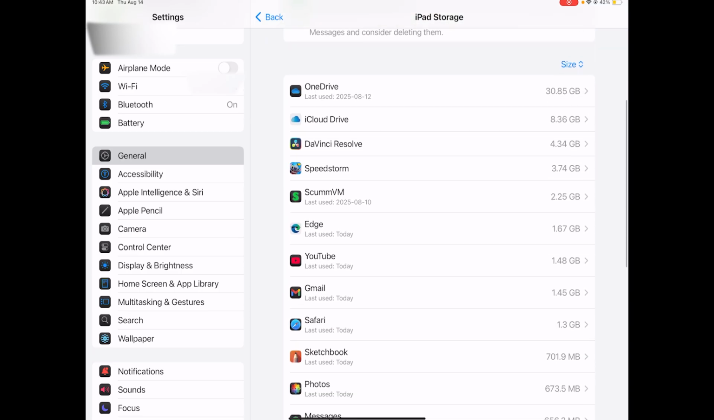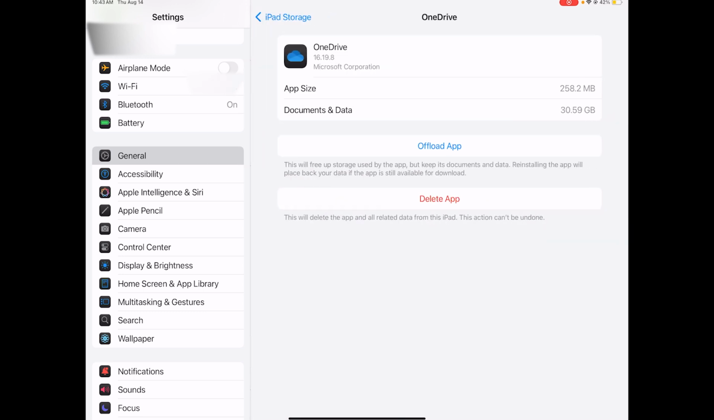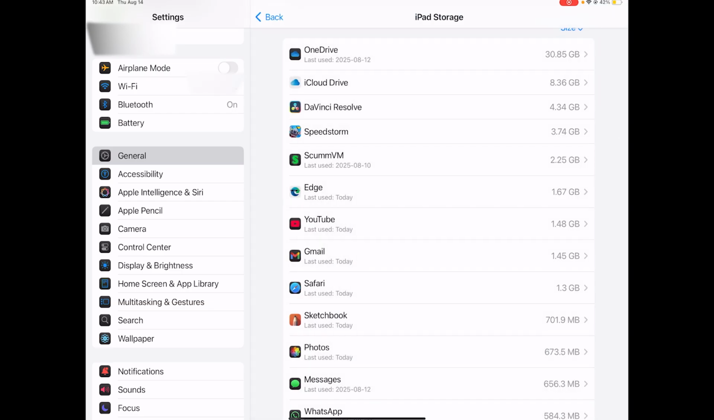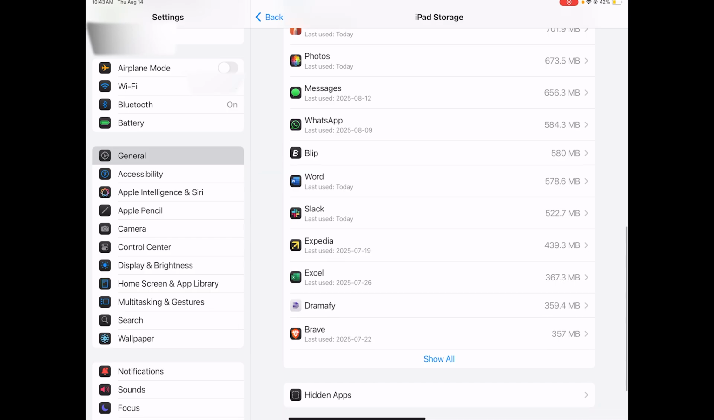Some of the things that I find are most egregious for most people, it's a little different for me. You can see OneDrive is using up a lot of space here because I probably have some offline files or a cache that needs clearing. So you can go into that as a way to save up space if you're using something like that. However, what I find for most people is usually the most egregious thing is your photos and your messages.